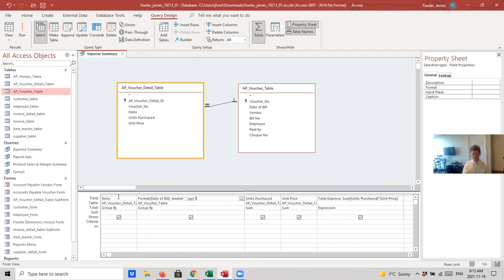So again, we've got format, open square bracket just before date of bill, and right after date of bill, a closing square bracket, followed by a comma, followed by one quote mark, followed by four Ms, followed by two sets of quote marks, comma, two more quote marks, four Ys for the year, followed by a single set of quote marks, followed by a closing parenthesis. So that's going to format our date.